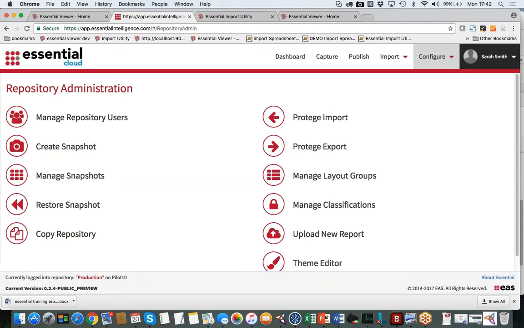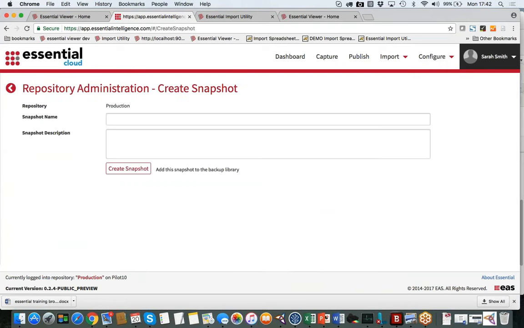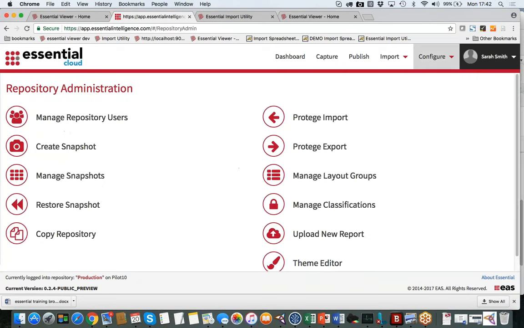And then we have our repository admin, where you can create snapshots. So that's really easy. If I want to create a snapshot, I can just give it a name and a description, and then I can create a snapshot. And if at any time I need to restore a snapshot, then I can. So again, we would advise before you do any bulk data imports, you do that. And this is again where you can manage users for that particular repository.